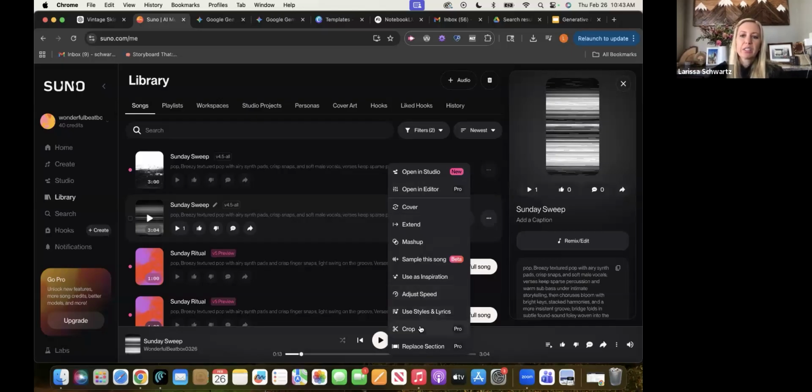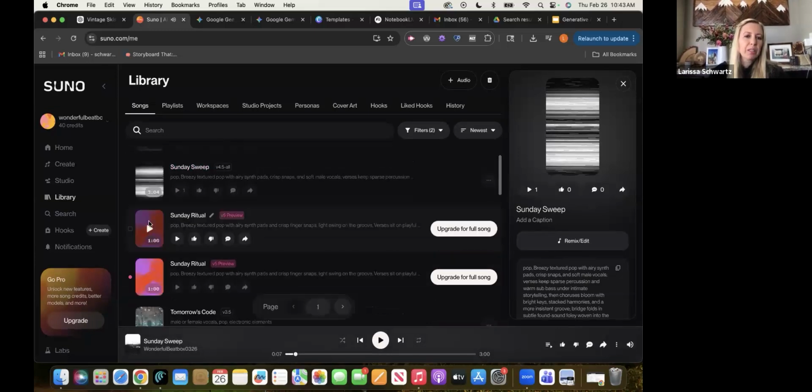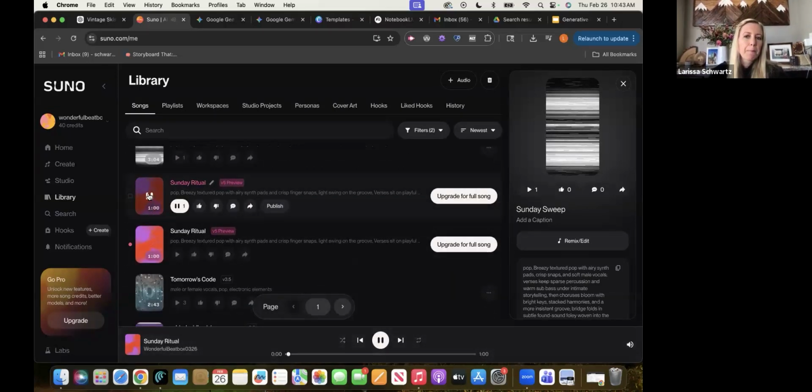There's different styles and lyrics. You can also crop it. So there's all different types of things that you can do when you want to come in and edit this. So this is fantastic that it gives you that option. And then it always gives you 2 songs. So that was the first one. Sun on the rug. So there's 2 different versions, and then the same thing with the Sunday Ritual.